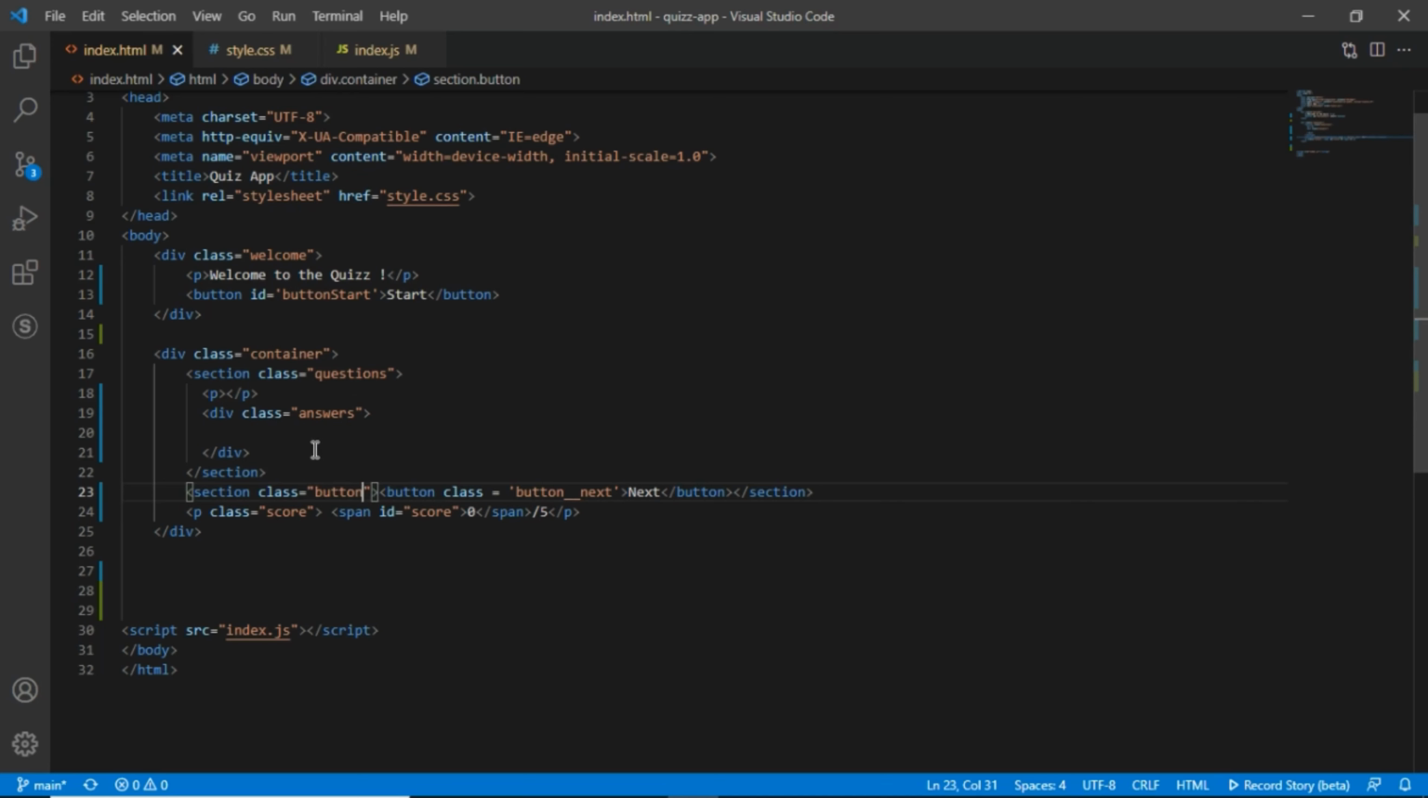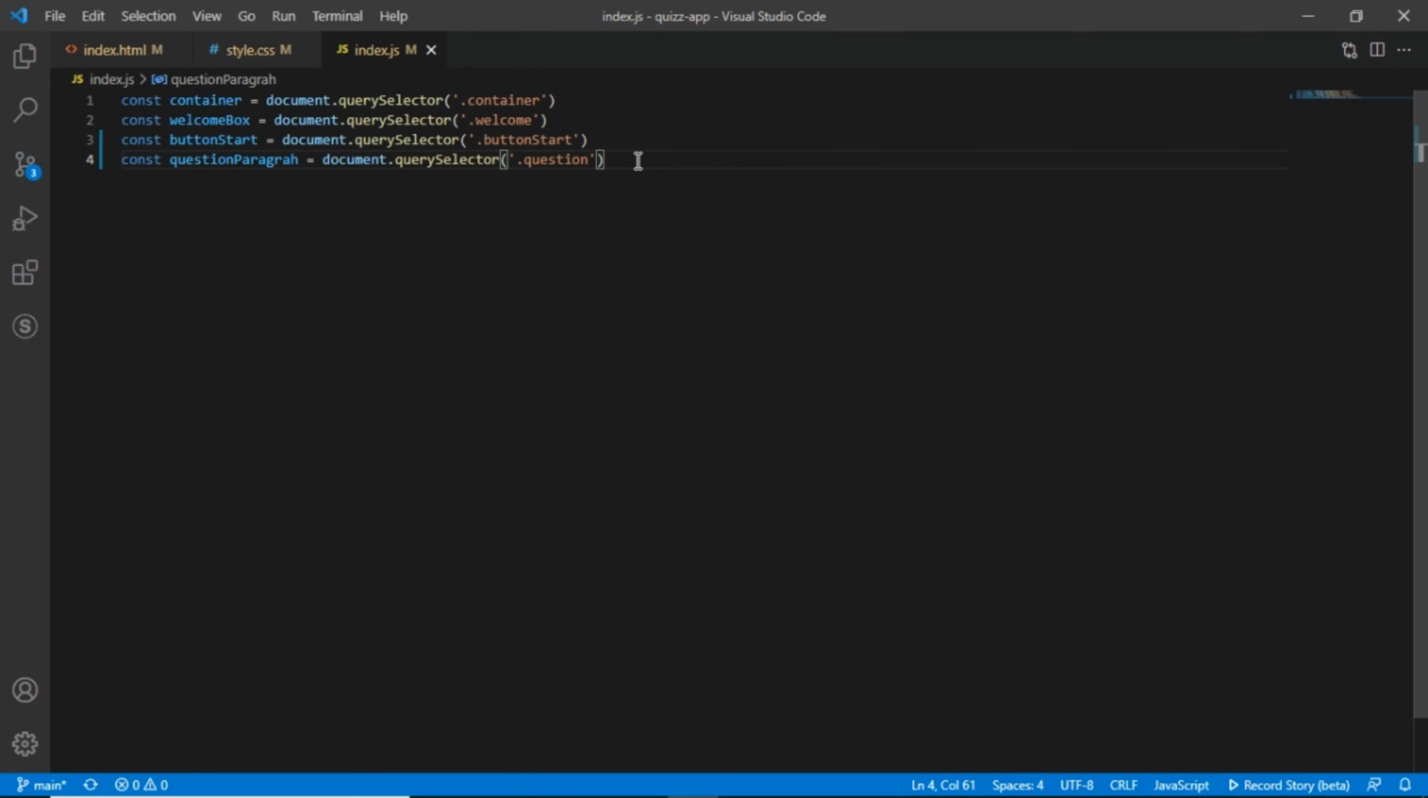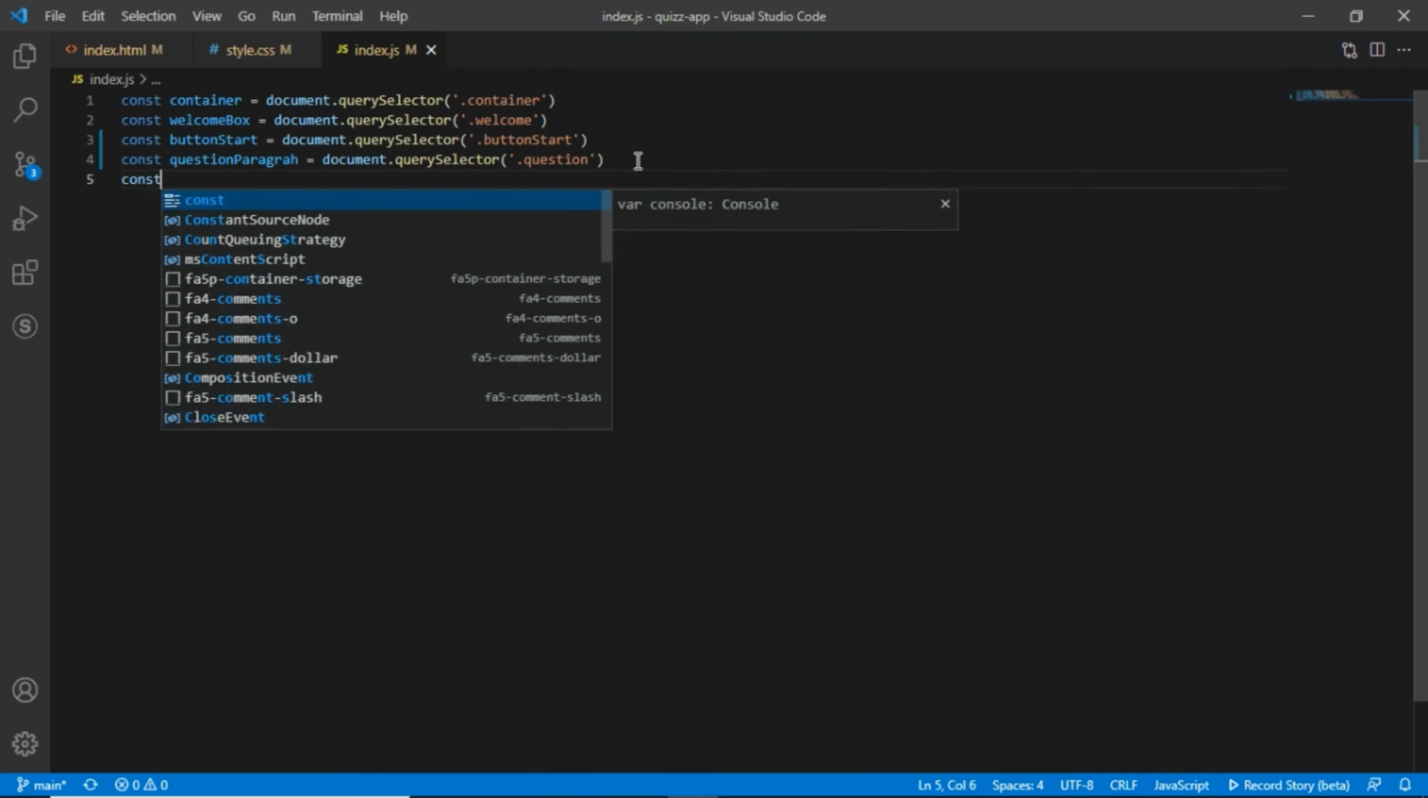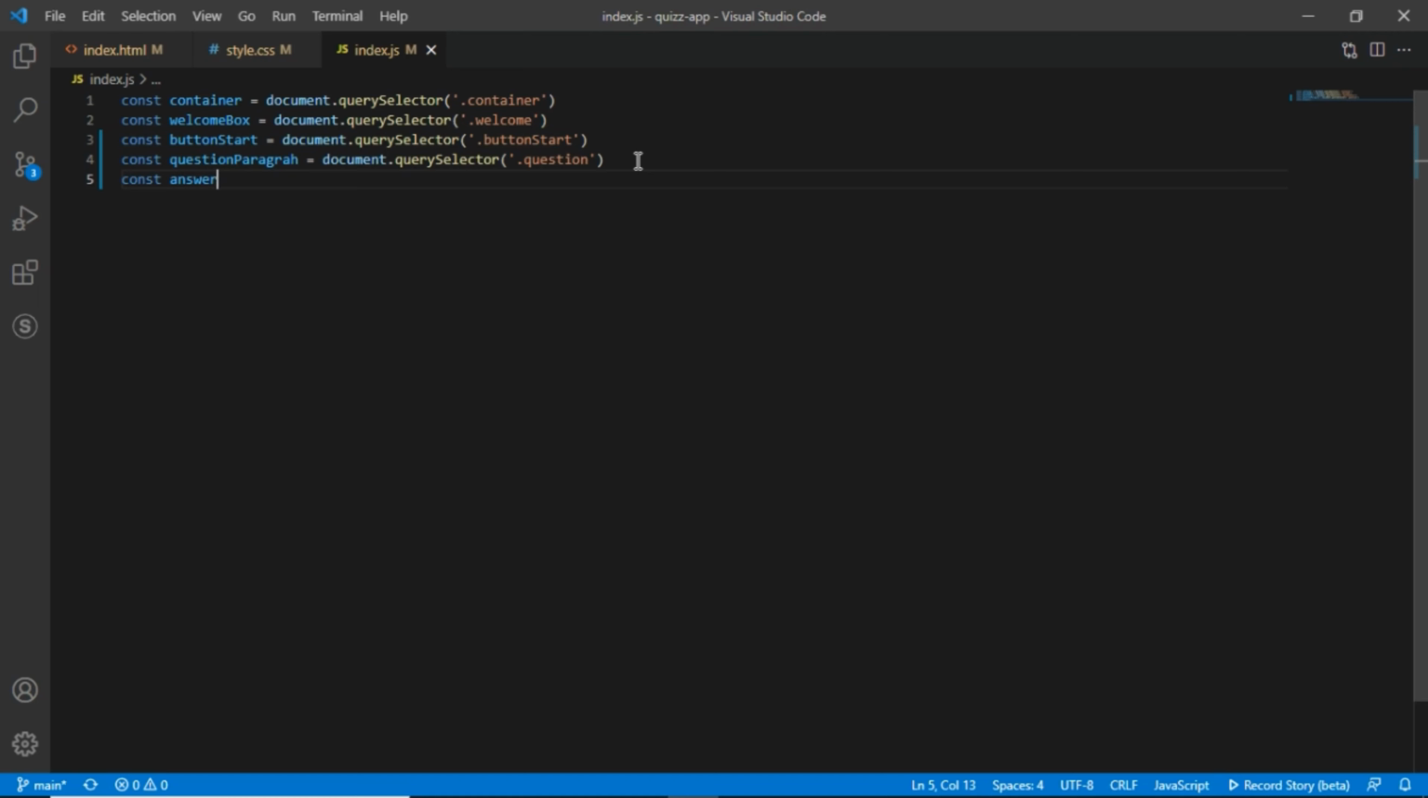I should add here the class of question. Okay, so I want to add that class, and that is going to be question like this. Next step, I'll also call my answers container. So I'll say answers container, and that is going to be this div right here.